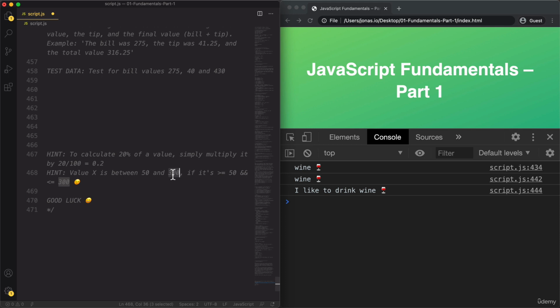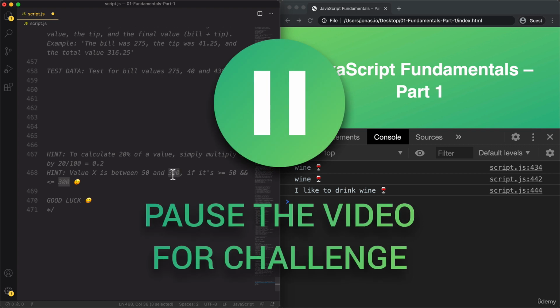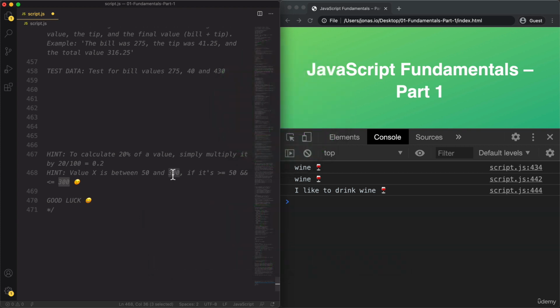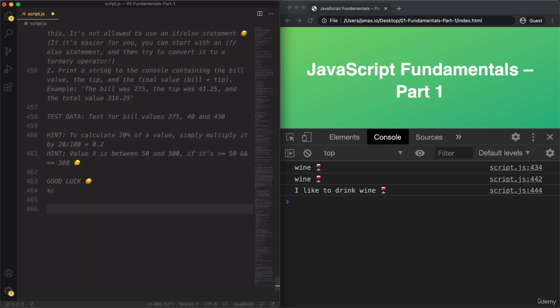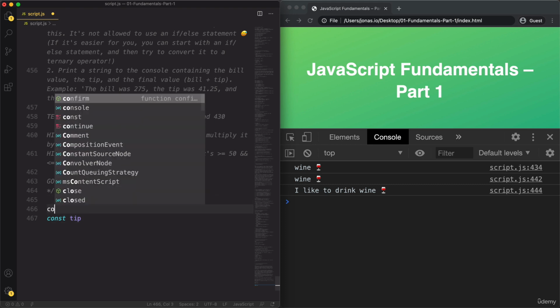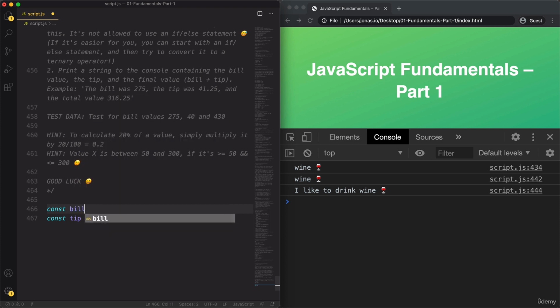Okay? And with these two hints and the knowledge from the last lecture, I really hope that you manage to implement this simple tip calculator. So pause the video now, and I see you in a second. Okay, so I hope you successfully did that. Or actually, let me show you my solution so that you can see how it compares with yours. And as always, you can also find my solution in the final folder in the GitHub repository.